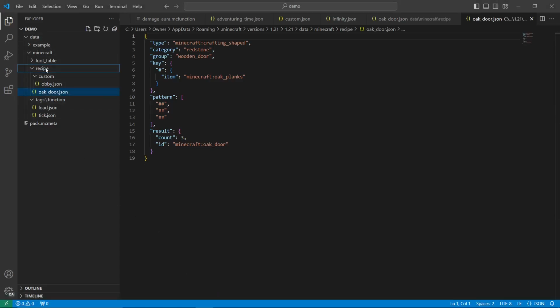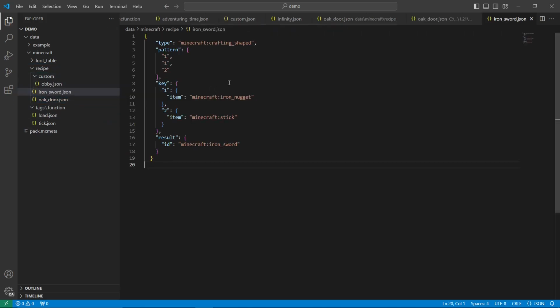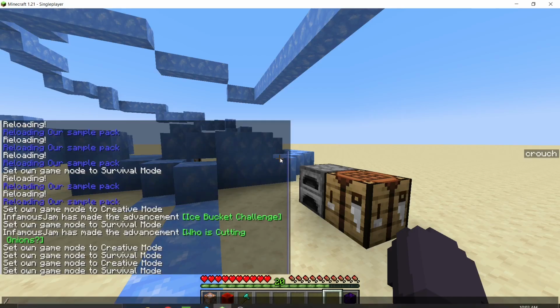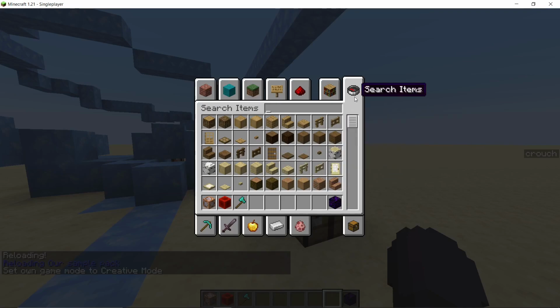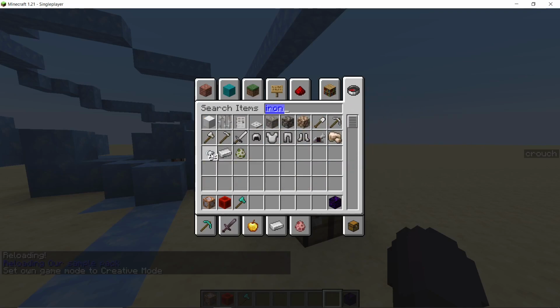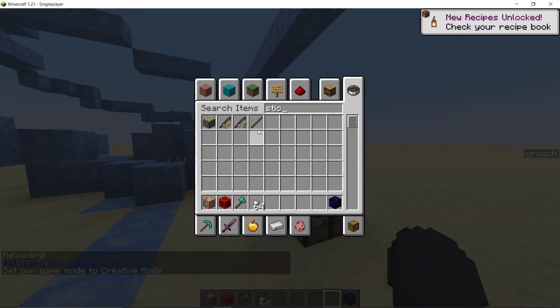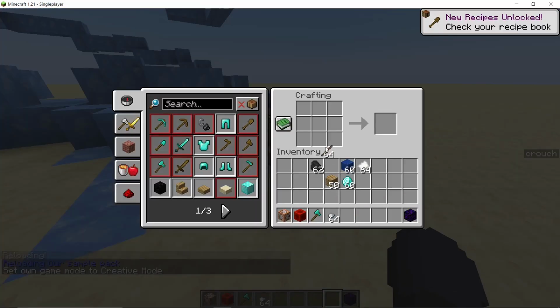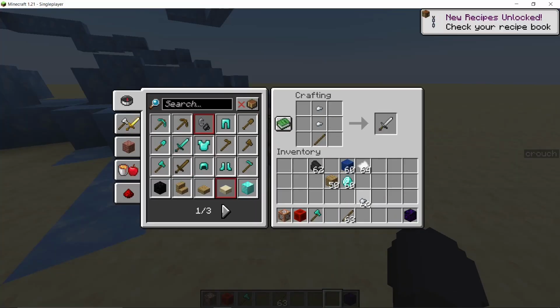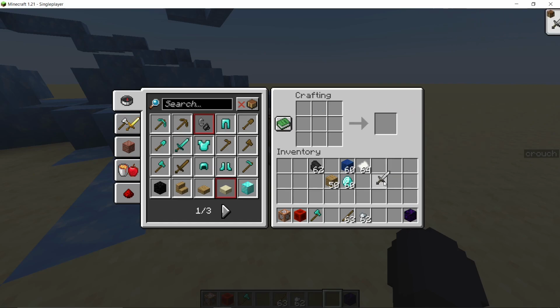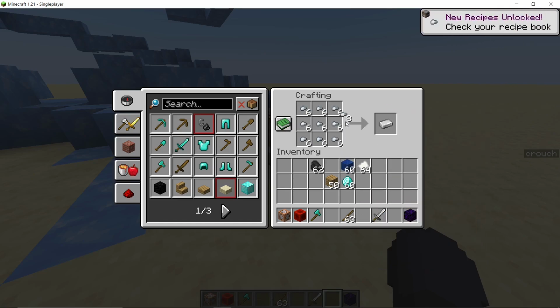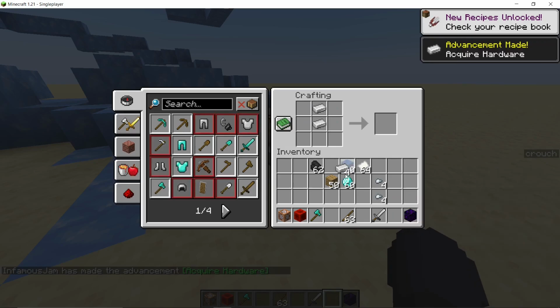Go on over to here, go to recipes, add a new file. We want this one to be called ironsword.json. Go ahead and paste it in there. And then if we reload the world, and we grab ourselves some iron nuggets and a stick, you'll see the iron sword is now been replaced. And if we get ourselves some iron ingots, and the old one is gone.